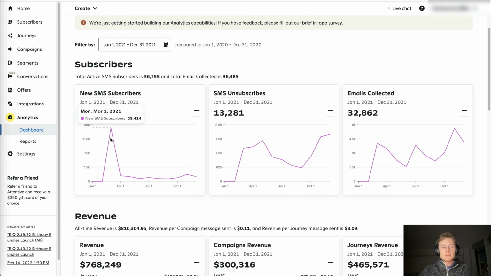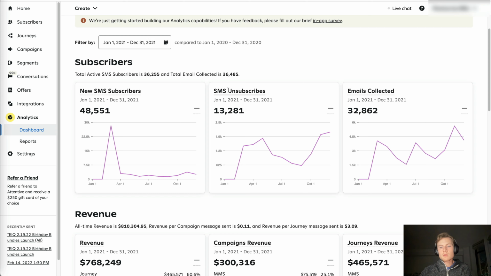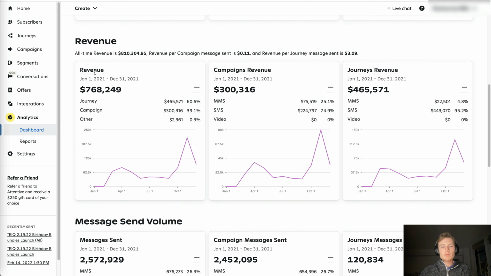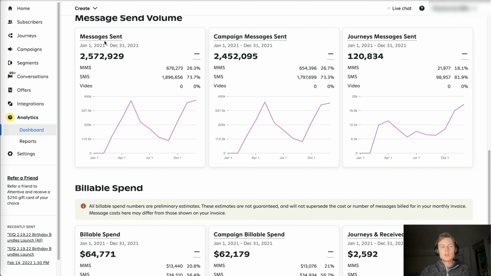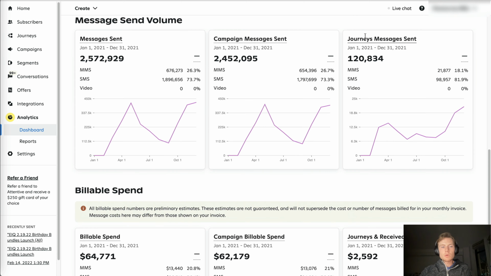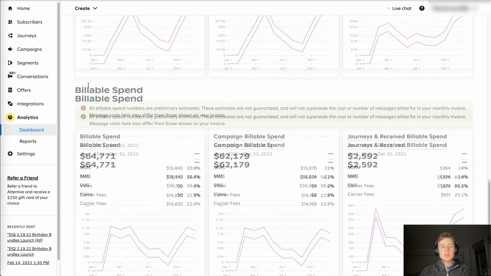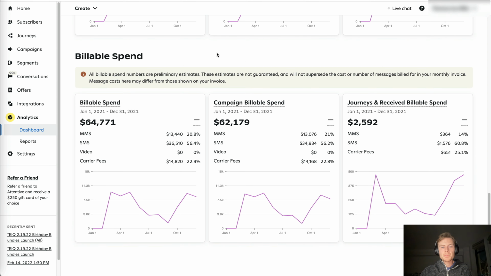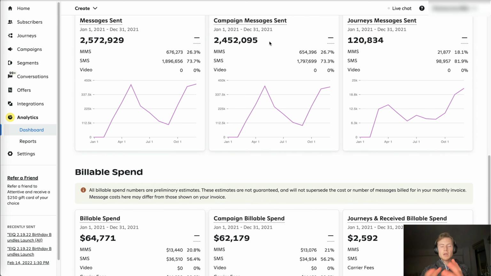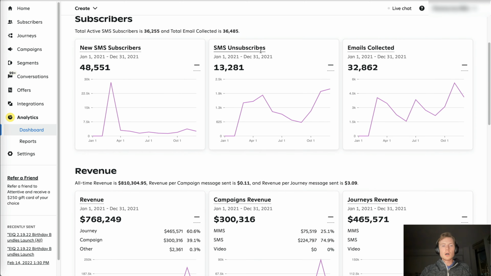So we can see here that because it was ported over from a different SMS provider, 28,000 SMS subscribers came in on March 1st. And then you can see how many new ones came in on a monthly basis. Then you can also see unsubscribes, emails collected, revenue, campaign revenue, journey revenue, your messages sent, campaign messages sent, and journey messages sent, as well as the percentage breakdown between MMS, SMS, and video, as well as your billable spend. So this basically gives you a high-level overview of your performance.